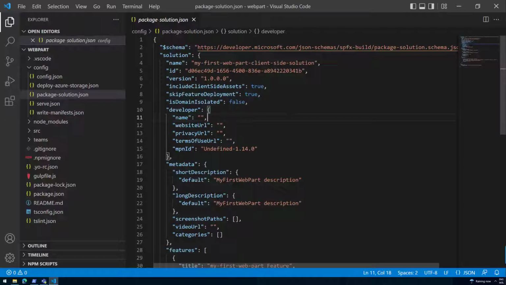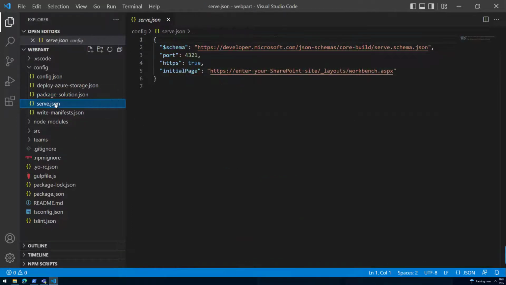Now, before we actually start testing, or if we would like to test this web part on what we actually got, we need to do one update in here. We need to make sure that we are associating this project to your tenant, the tenant which we already have prepared for development. So let's actually do that. Let's go and update the right URL in this location in the serve.json file.